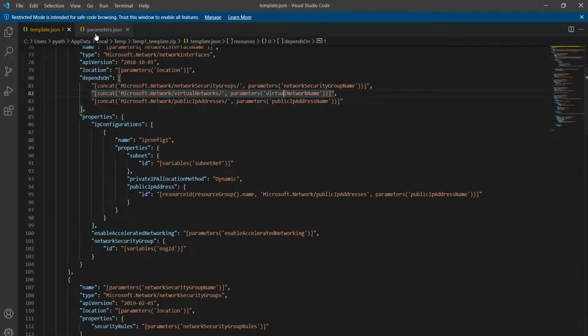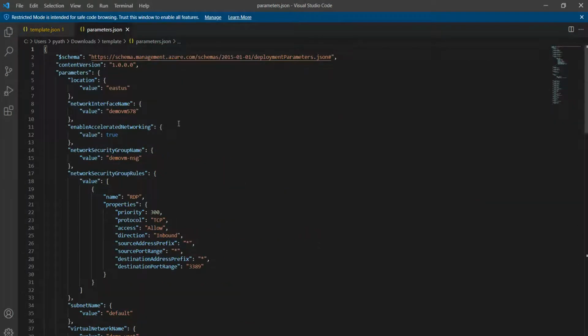Okay. Next, coming to the parameters.json file. Here we have the respective parameters that will be passed to the template.json file. You can see the parameters: location value is East US, then the network interface card, the network security group, and then the NSG rules. There are certain things which will be created by default by Azure, right? So this is how we create an ARM template.